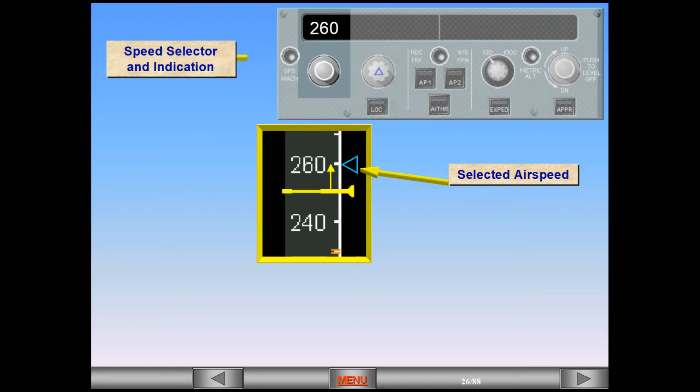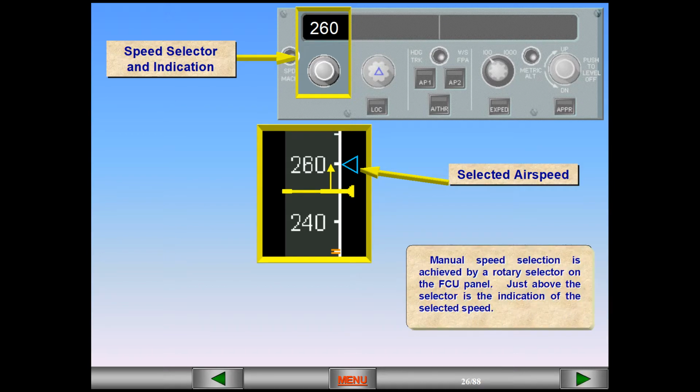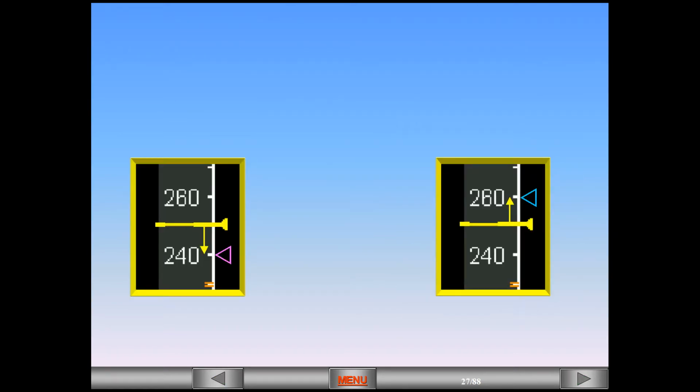Manual speed selection is achieved by a rotary selector on the FCU panel. Just above the selector is the indication of the selected speed. As a general rule on the PFD, a magenta indication means managed and a blue indication means selected speed. You will see this in the examples that follow.